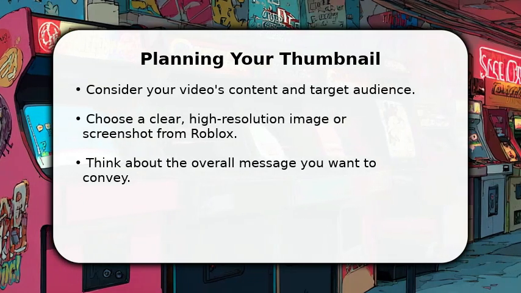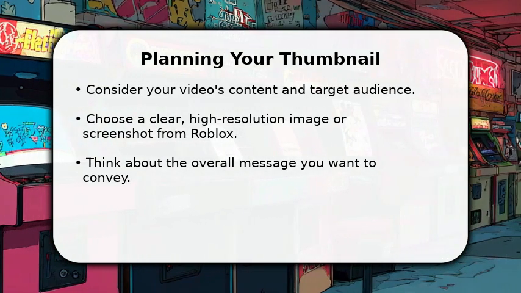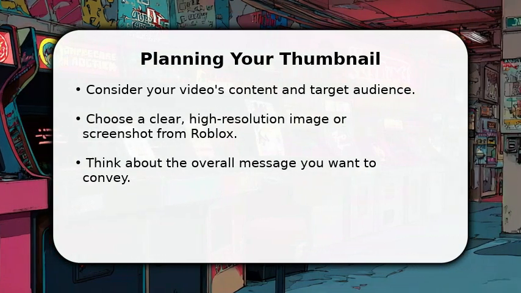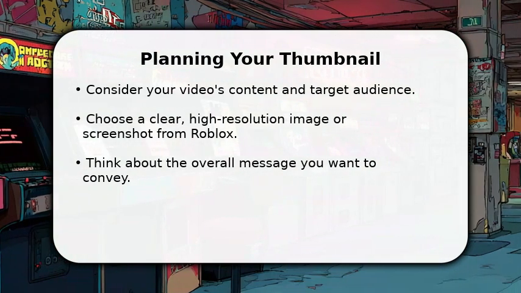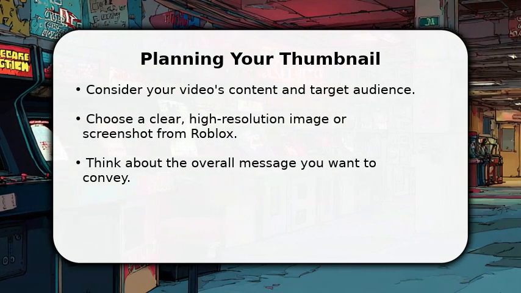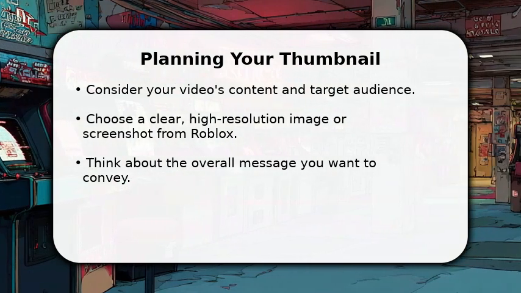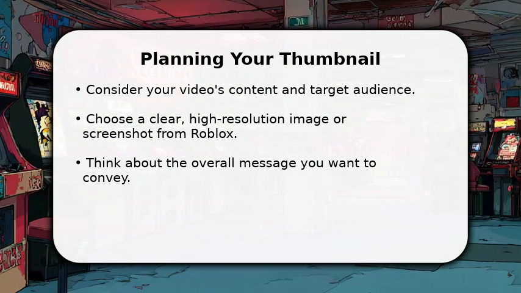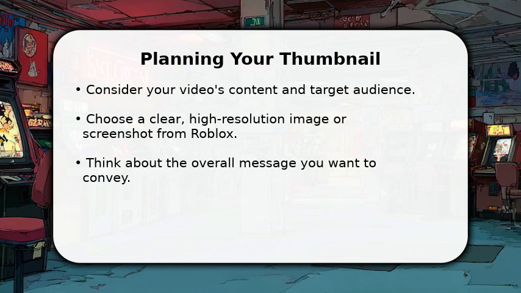Enjoy the video. In this video, I will explain how to make Roblox YouTube thumbnails. First, let's plan your thumbnail. Consider your video's content and who you want to reach. Select a clear, high-resolution image or screenshot directly from Roblox that accurately represents your video. Think about the overall message you want to convey at a glance.